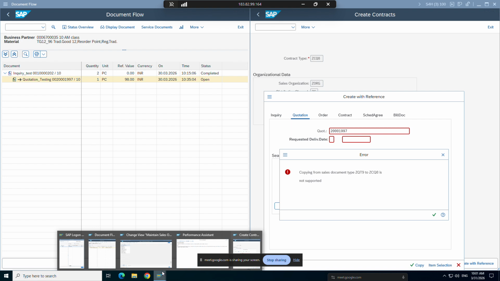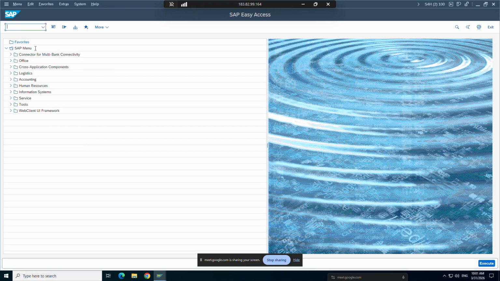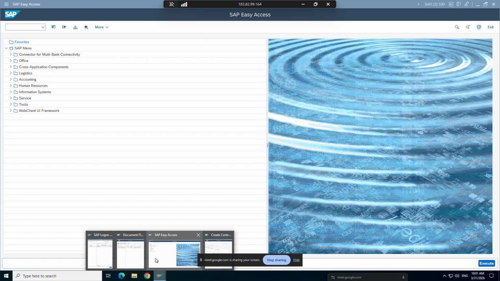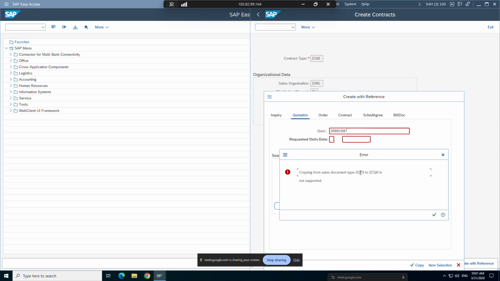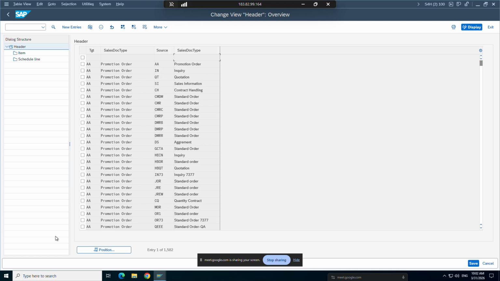Where can I find the copy control? Which T code do I have to go to when I have to check this error, this copy control? This is order to order copy control, VTAA. Correct. VTAA. SAP says order, but order means it includes everything: inquiry, quotation, contract, everything. Okay.